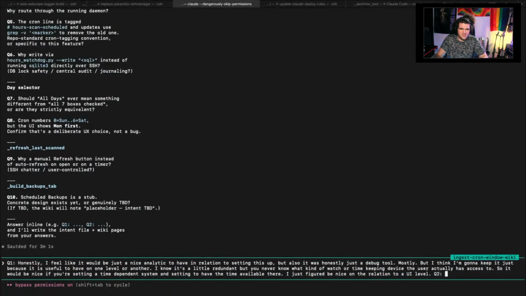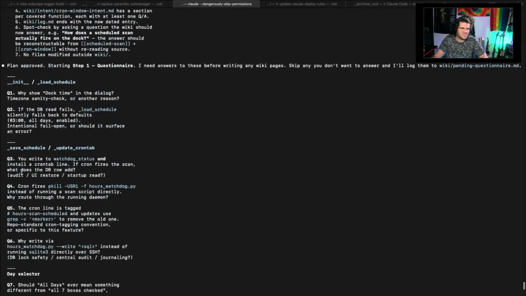Okay, these questions are not too hard because this system's actually not that complicated, which is why I gave it to Claude Code. I wanted to see if this worked. All right, let me see. If the DB read fails, load schedule suddenly falls back to defaults, or should it surface an error? Yes, it should.